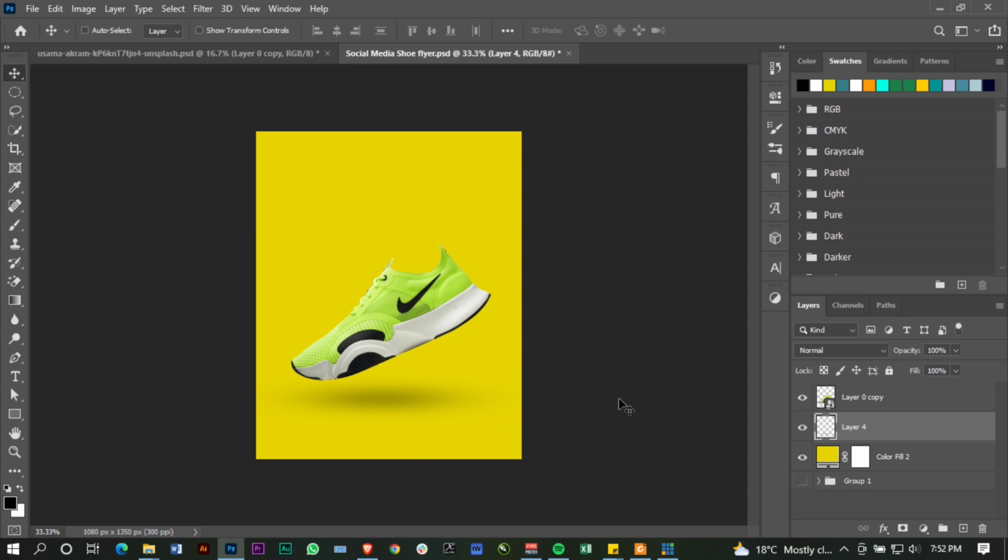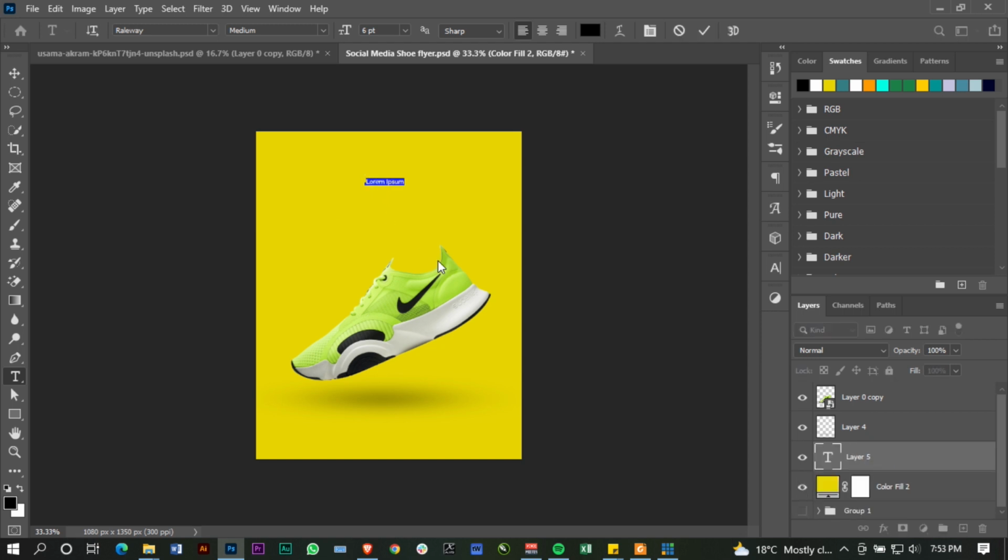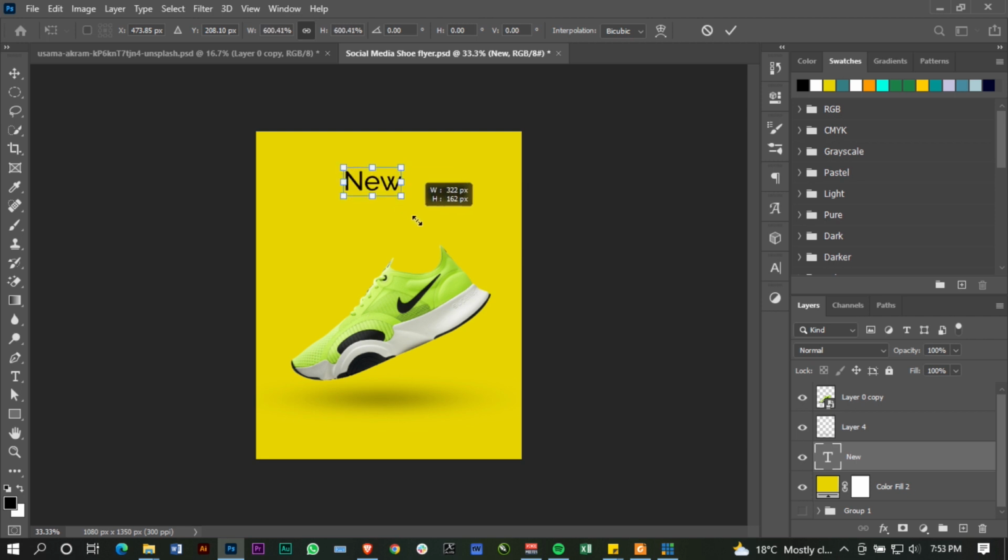The next thing that I want to do is, behind my shoe, I want to add some text. So I want the text to come behind the shoe, and I want this to say new arrival. Okay, so I'm going to pick my text tool, shortcut is T, and I want to say new. All right, and I'll just press Control T, that's free transform, and make this bigger.